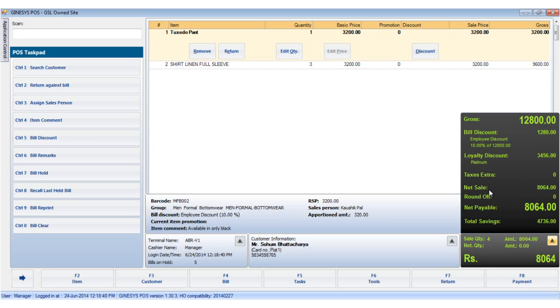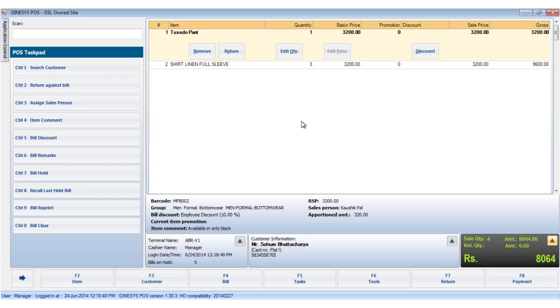Net sale is the amount after all applicable discounts and taxes. Round off shows the amount needed to round off the net sale and make the net payable a round figure. Net payable is the amount to be paid by the customer. And the total savings is the amount a customer saves on the bill due to applicable discounts and promotions. So, we've seen all the elements of the item display area.